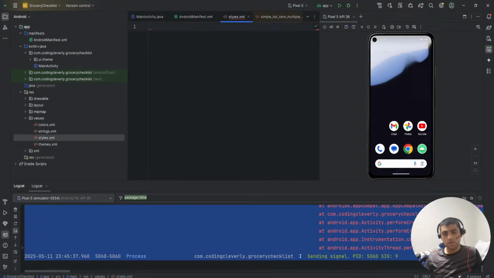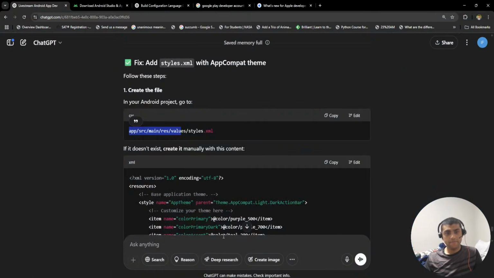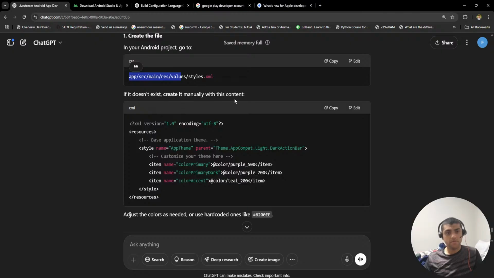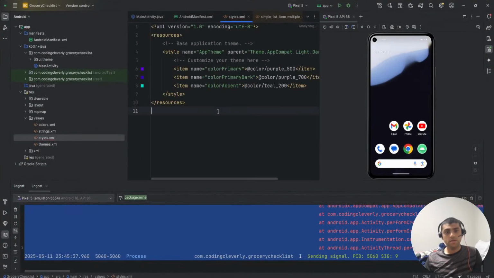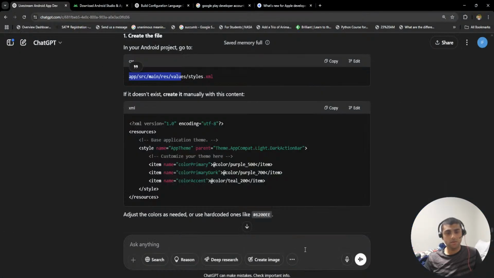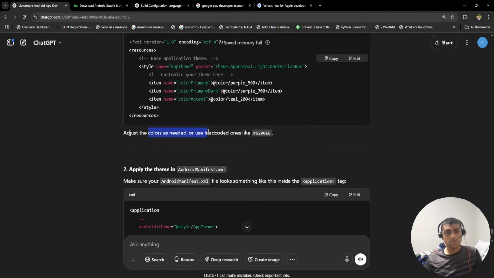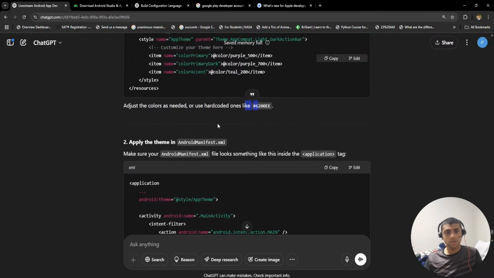Now you have the XML file, right? If it doesn't exist, create it manually with this content. Just put in this content, and it would use the app theme they were talking about and why it was crashing. So paste that in, and it has some colors like primary dark, color accent. Adjust the colors as needed or use the hard-coded ones, whatever those are.